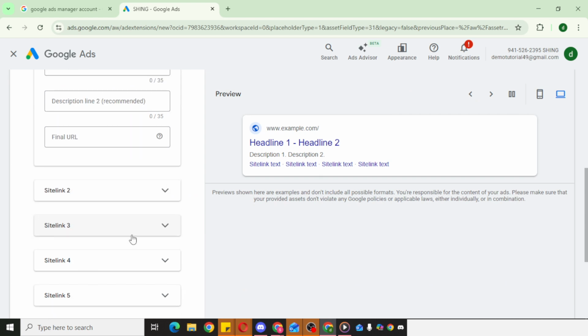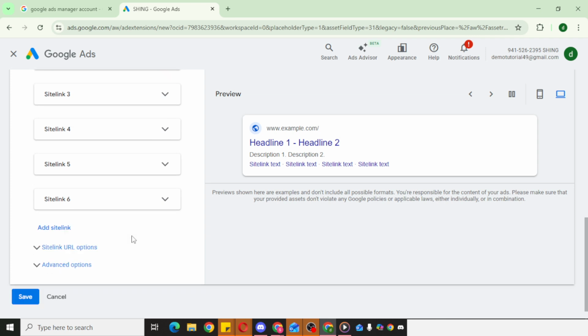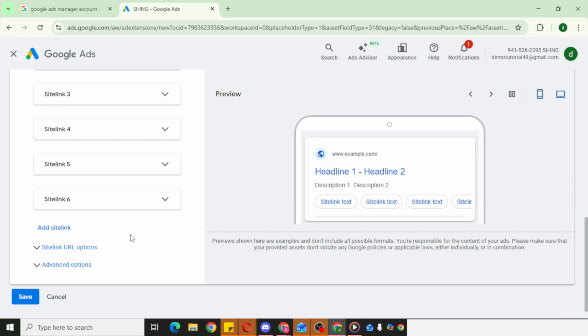Keep descriptions concise and benefit-driven. Aim for variety across your site links so each one serves a distinct purpose. As you type, watch the preview panel to confirm how everything will look on desktop and mobile. Once you're done, click Save.